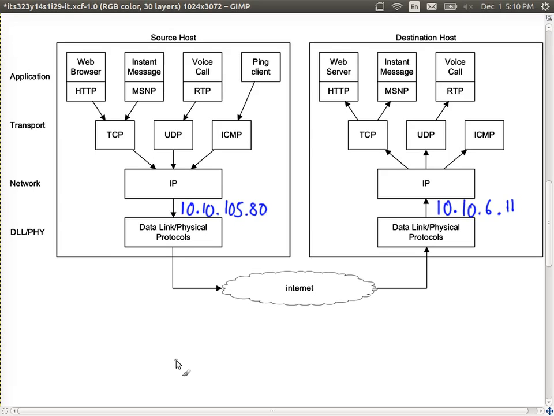But inside each computer, we may have different transport protocols: TCP, UDP, ICMP, and others. So, if I open my web browser and type in the destination address of 10.10.6.11, my source host is going to send a packet across the internet. It should go to 10.10.6.11, but I need to be more precise. I need to make sure that packet will not just go to 10.10.6.11, but will also go to TCP and to the web server on this computer.